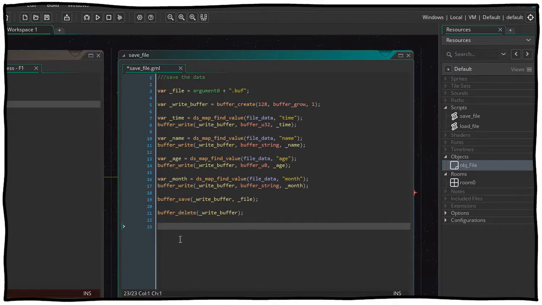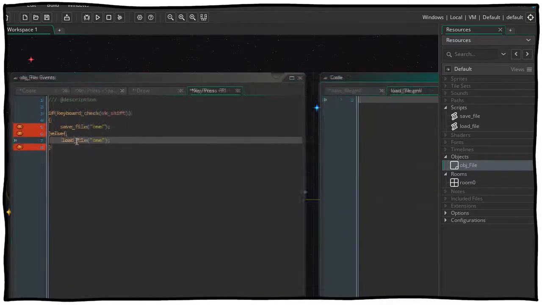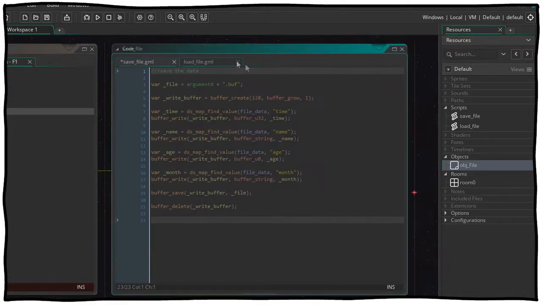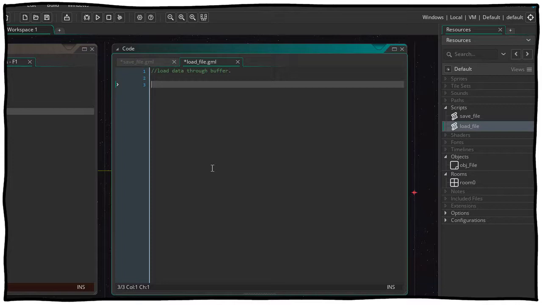Now we need to load the data by loading a file into a buffer and then reading the data out of the buffer back into a DS map data structure. So if we go over here and middle click on load file, it'll open it in this little window for us. If you don't have a middle mouse to middle click, you can always left click, drag and drop it in here. So we're going to say load data through, that's not how you spell through, let's try that again, through buffer. So we're going to load the file into a buffer and then read the data out of the buffer back into a data structure where we will store it.